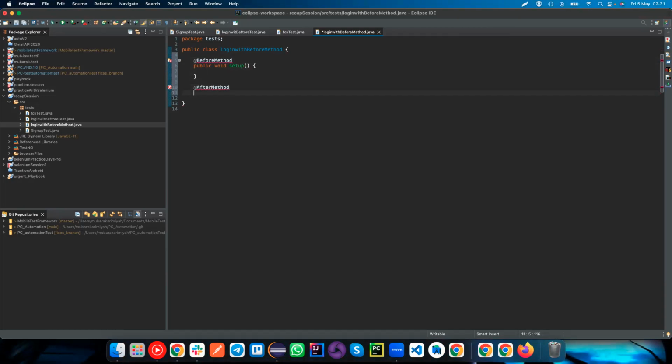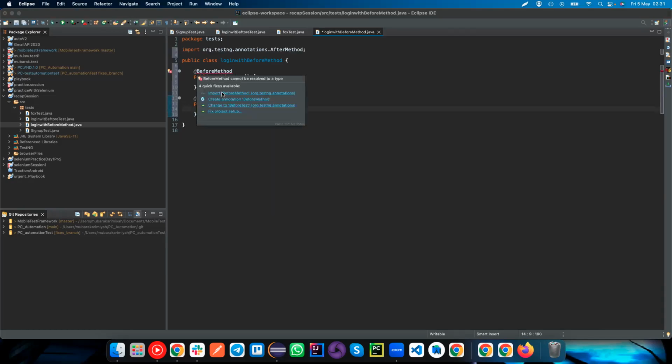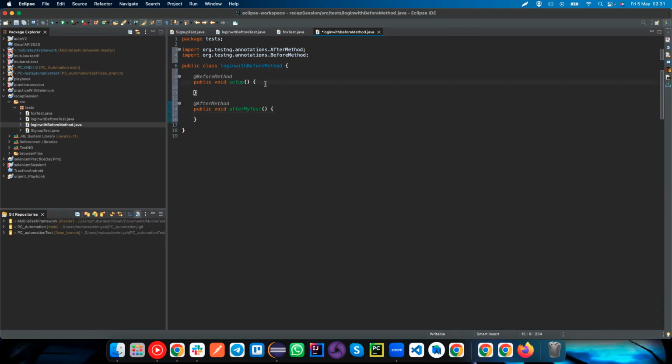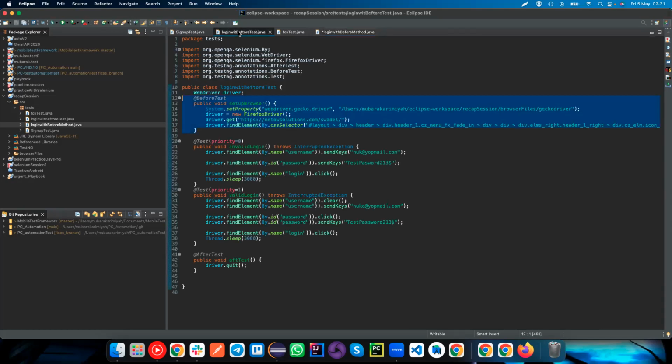And then I would go down and also say public void after my test, open brackets, close brackets, open parentheses, close parentheses, open curly braces, close curly braces. Sorry, I said parentheses, it's curly braces. So I would hover on after method, I will import my after method, and also I will import my before method.